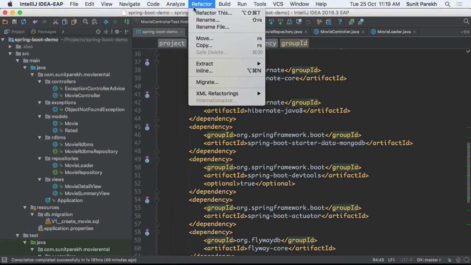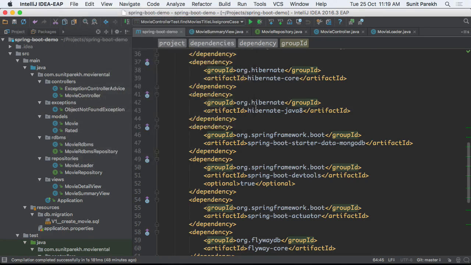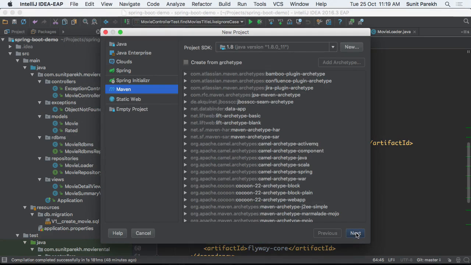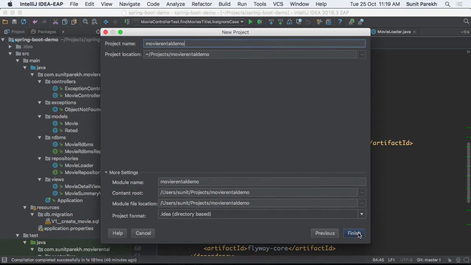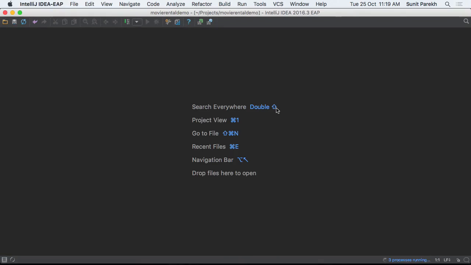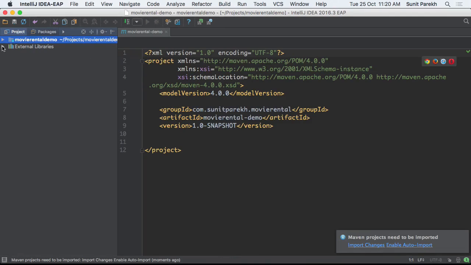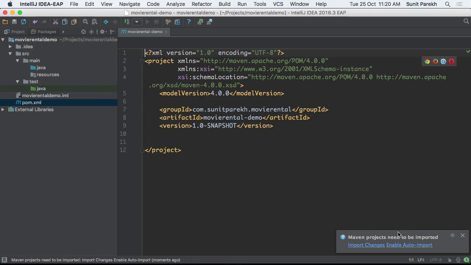I'm using the EAP version so that you can see the good support of the IDE as well, right? Okay. There is nothing in the source. Yeah. The pom.xml. We don't have anything here.